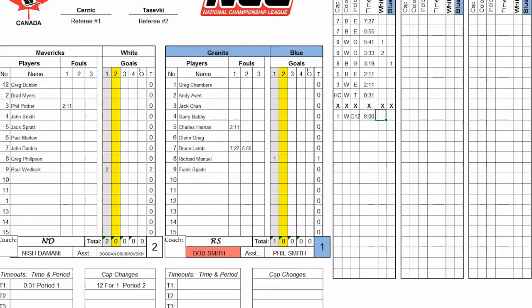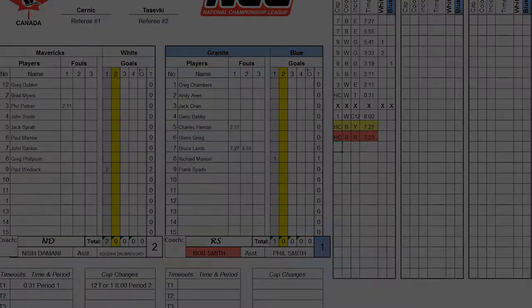Early in the second quarter, the blue team coach is shown a yellow card. He complains further to the ref and is shown the red card. HC, B, Y, 722. HC, B, R, 722.